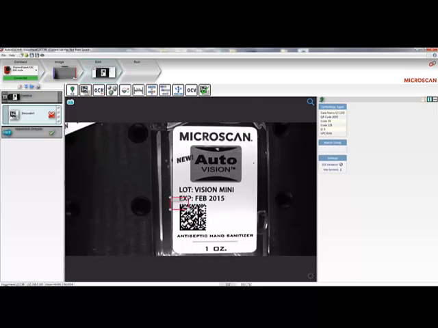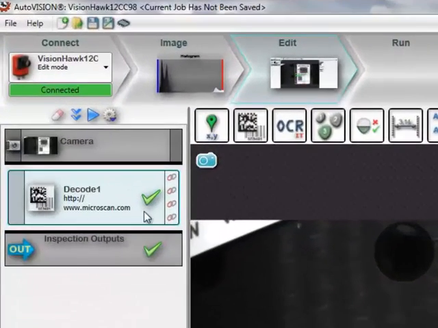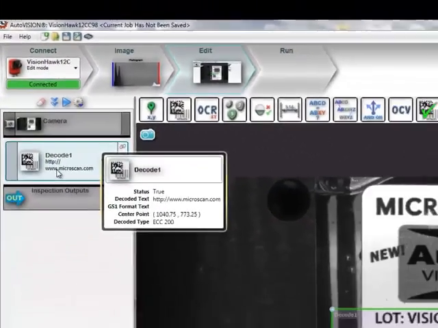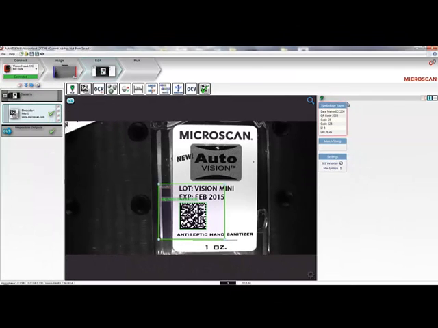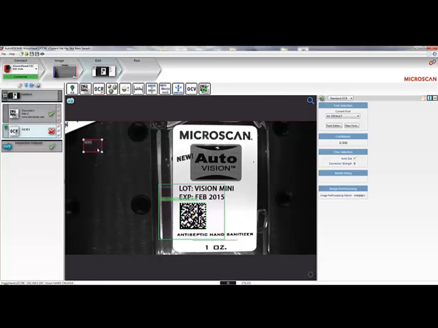In this case, we'll drag the Decode tool onto the code that we want to read. And here you can see the string of data that is being decoded. Next, we'll use the Decode tool to help us position other inspection tools on our image by clicking on this Locate symbol here. Now, if I insert a new tool, like the OCR tool, it will maintain its relative position to the Decode tool as we receive new images from the camera.